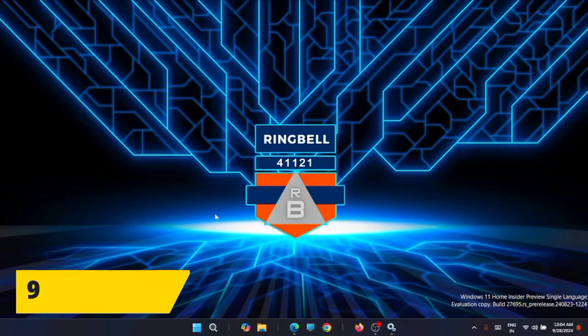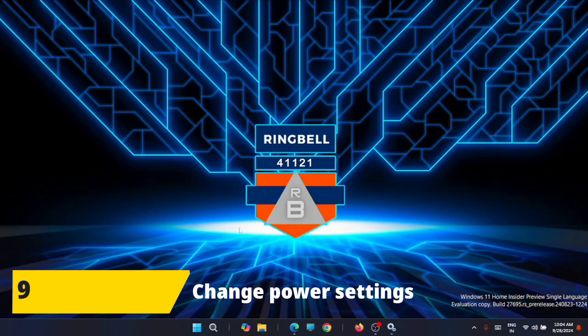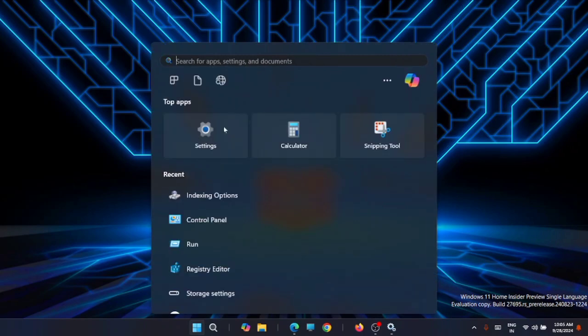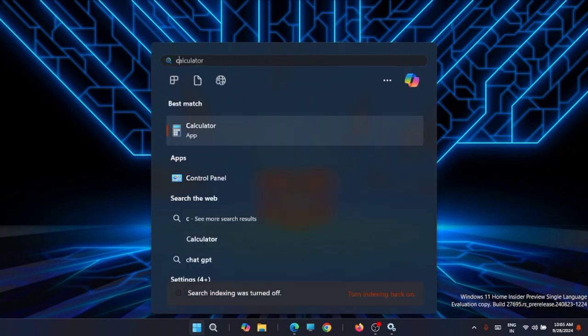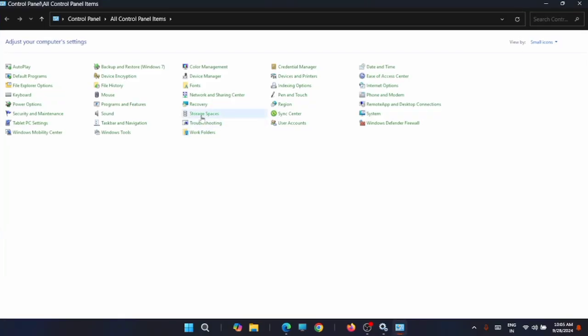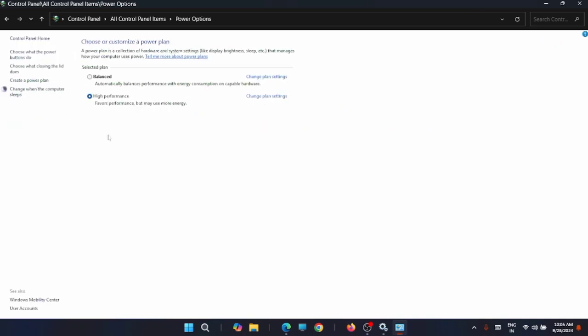Now the next thing you can do is to change power settings. For that, open the control panel. Just type in control panel. Now from here you can see an option, power options. Just open it. Now here you will be able to see two options, that is balanced and high performance. Just select high performance. Depending on your PC make and model, you might see different plans here. And now once you have changed it to high performance, then close down this window.